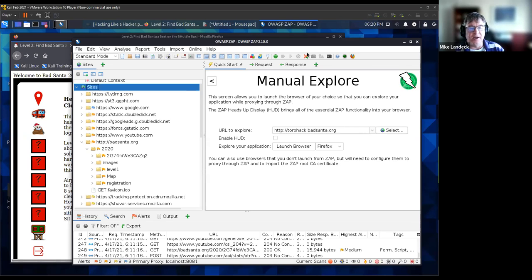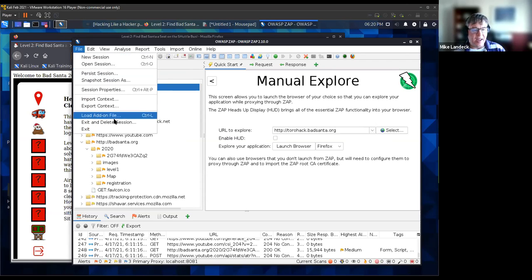Try turning off ZAP completely. Go to ZAP and click on File and click on Exit and Delete Session. That wipes it clean. So the second from the bottom, wipe everything clean. Go ahead and try starting from scratch, and then see what happens there.